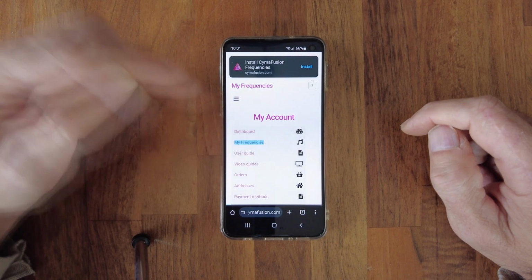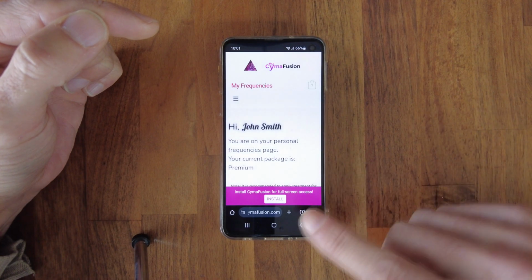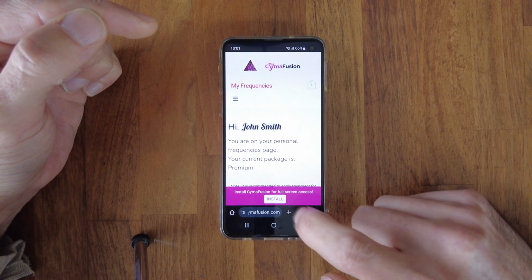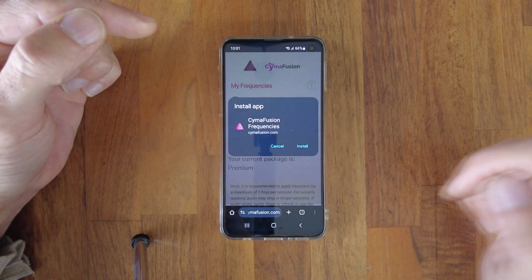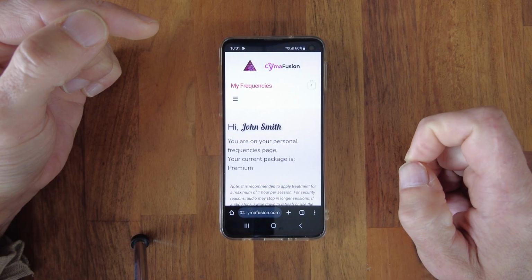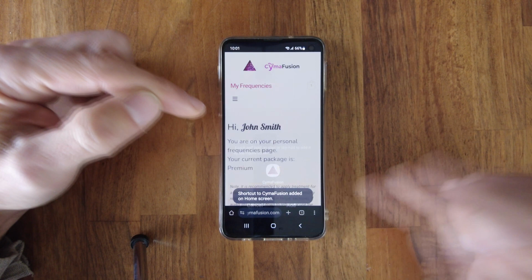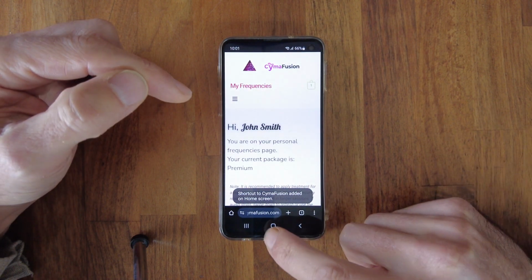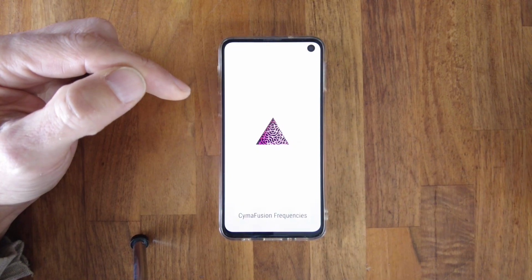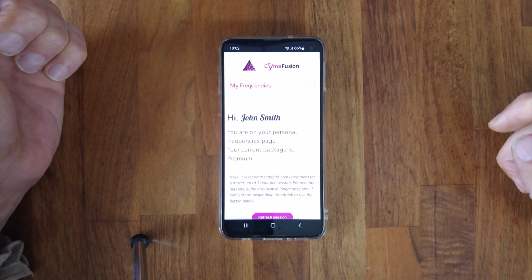Once you're logged in, you go to My Frequencies, and here you should get a pink prompt on the bottom of the page saying Install CymaFusion for full screen access. You tap Install. When it prompts you to add to the home screen, you tap Add. And now you have your CymaFusion on your home screen from which you can directly access your frequencies.